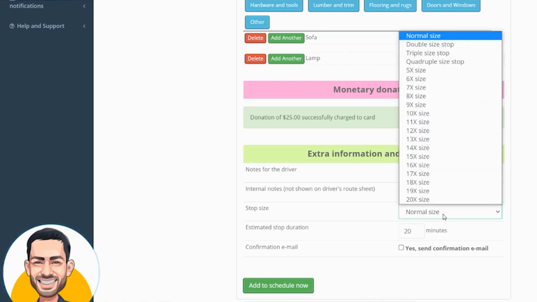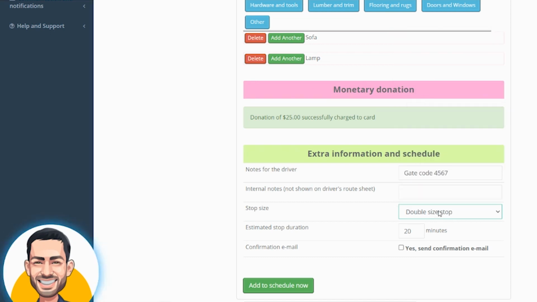The stop size. This can be helpful if you're picking up multiple large items that will fill up 2 or 3 or maybe 5 times the normal stop size in your truck. You can go ahead and indicate so using this drop-down menu, and that'll block off 2, 3, or more spaces in your vehicle so that it doesn't show that there's as many available spots when you're scheduling additional future pickups.